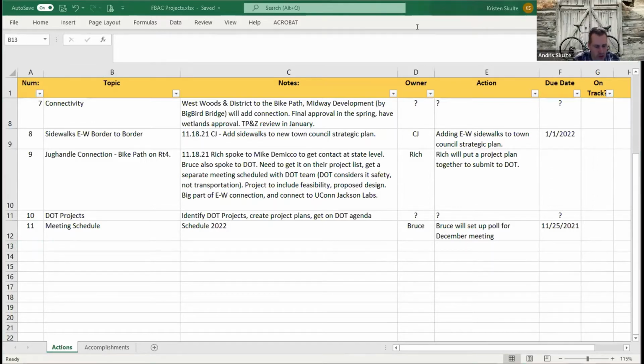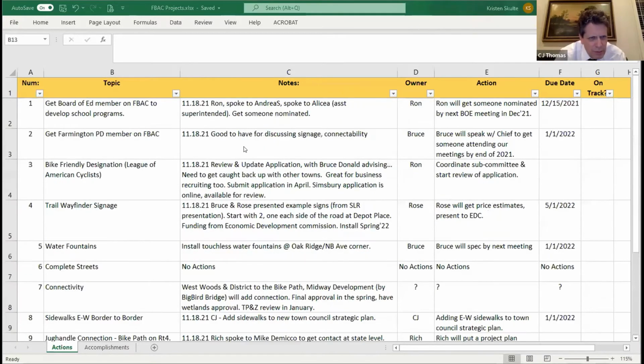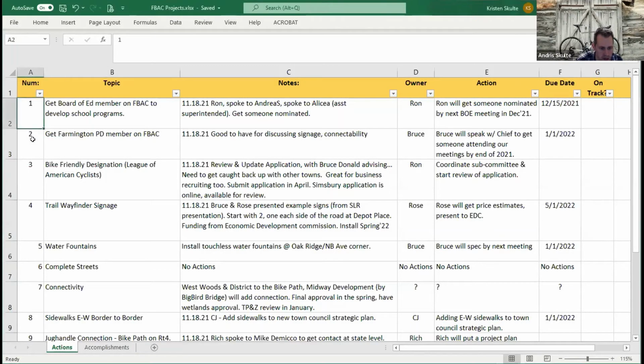So are you guys seeing my spreadsheet? Yes. Yep. What we started before, and I can also reprioritize these. I just added sequence numbers in here so we can say, hey, when it gets busy, we're doing number 5, water fountains or something. So first was getting the Board of Ed member on the Bike Advocacy Committee to develop school programs. Ron, you were pretty dogged at getting someone to reply, and you successfully did. What's the latest with that?